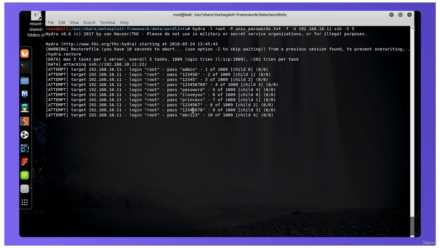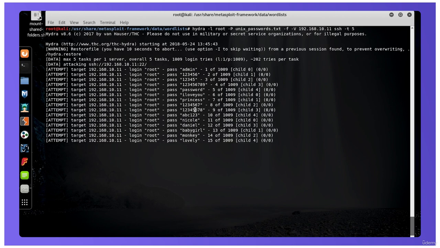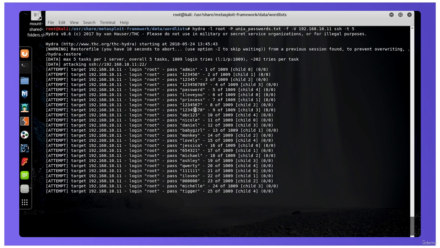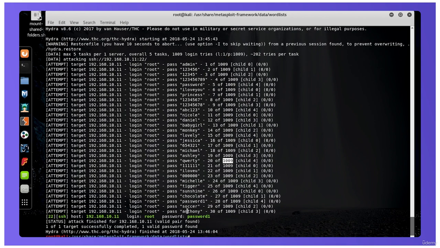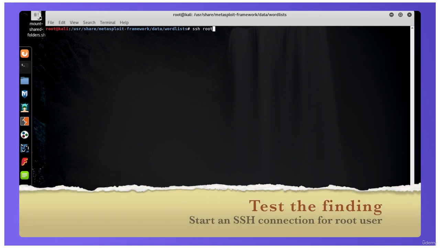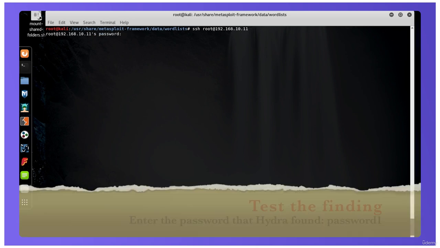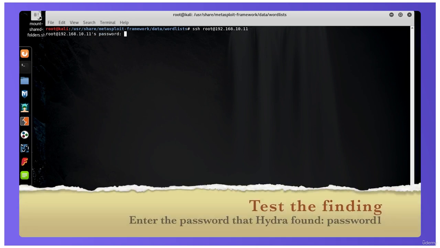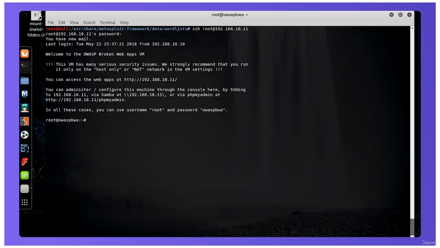Now the attack started. So as you see here, Hydra pauses the attack in every 4th try. Now we've got the results in seconds. We found the password of the root user of the SSH service running on the target system. Hydra says the password is password1. Never seen that before. Now I have an SSH connection on the target system. Haha, well done.